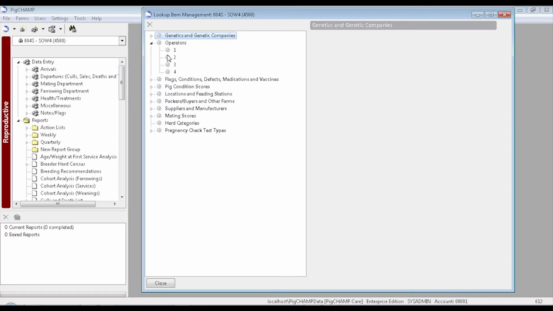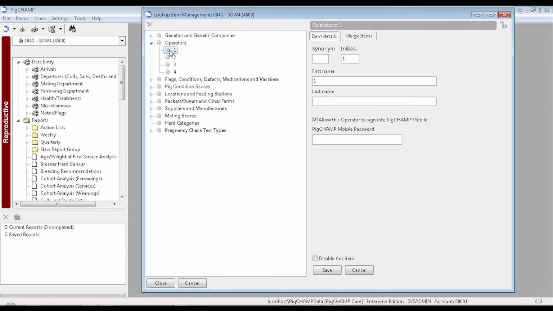To edit an already existing item, select it from Tree View. Change the info in the Item Details side of the window and click Save. Note that after an item has been used to record data, some of the specifics can no longer be changed.